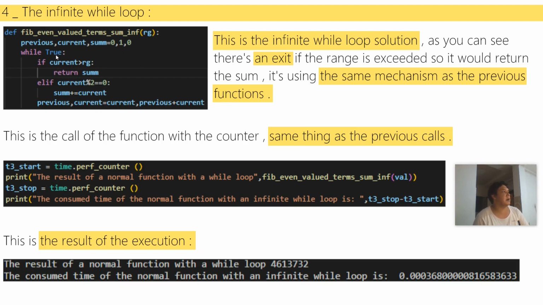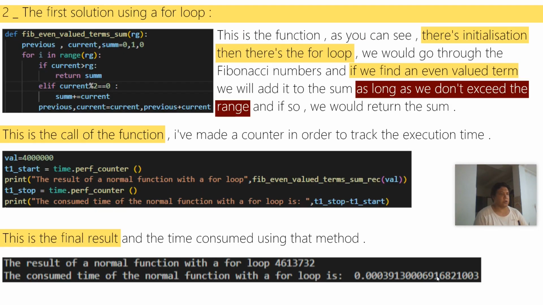So let's see how I've put it. It was a while loop, and then there is the condition: if the current is bigger than the range, I'm going to return the sum, and if not, I will see if it is an even number, if it is an even valued term, and add it. Okay, so I put the condition, and then after that I put the current, same mechanism, and then I've calculated the time, and this is the result. As you can see, it is, I think, lower, not by that much.